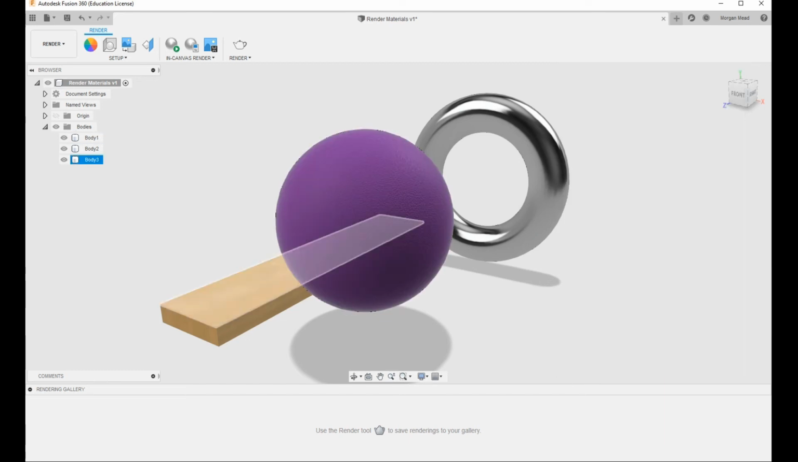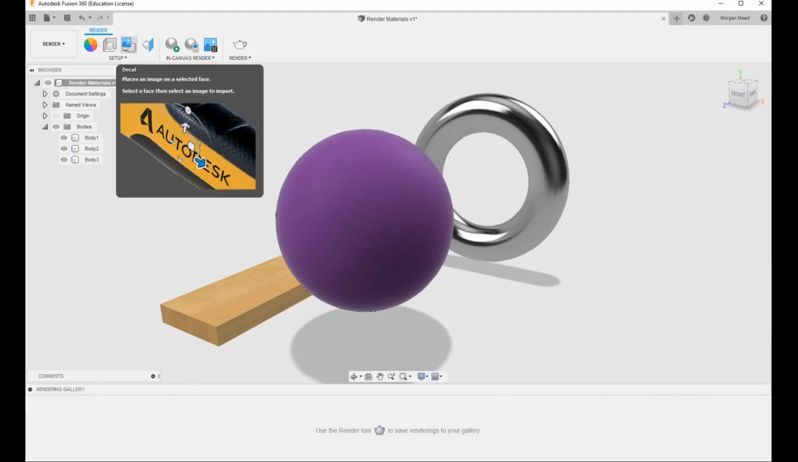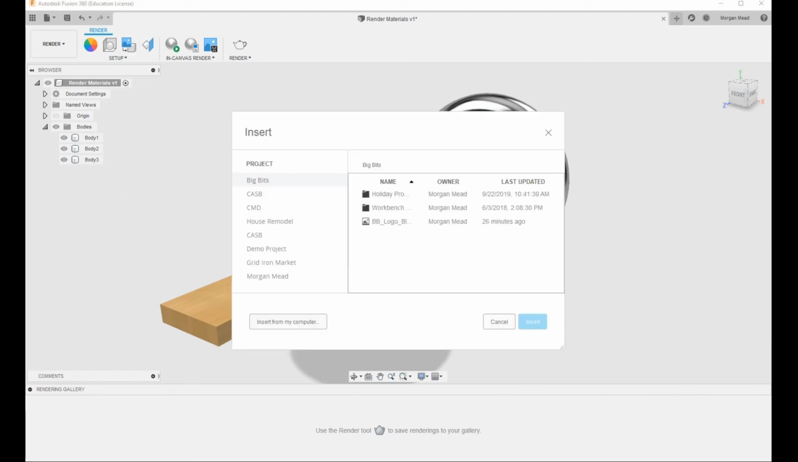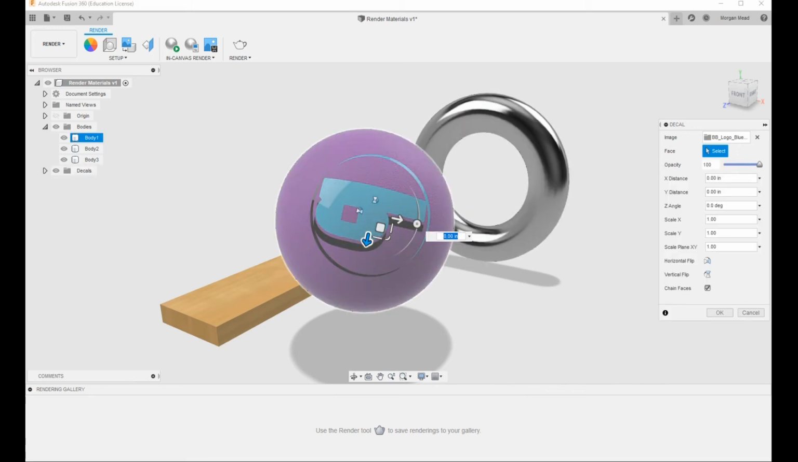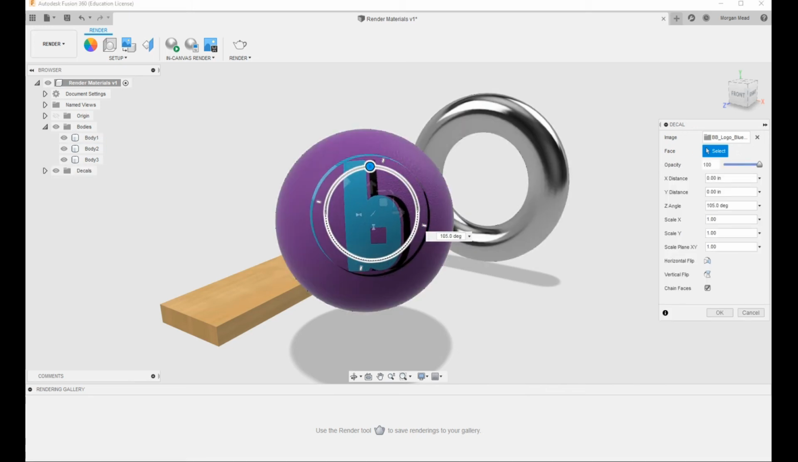Okay, last thing, I do want to put a decal on this wood, or maybe on the ball. Let's do it on the ball. That'd be kind of fun. So let's go to decal right here. This is our last thing. I'm going to pick a logo that I have right here. And it's going to say, okay, we've got the logo. It's a PNG. I've got some transparency in there, so it'll fit like a real decal. I'm going to pick the face. And now I get to move it around and get it looking how I want. Right about there. That looks pretty good.